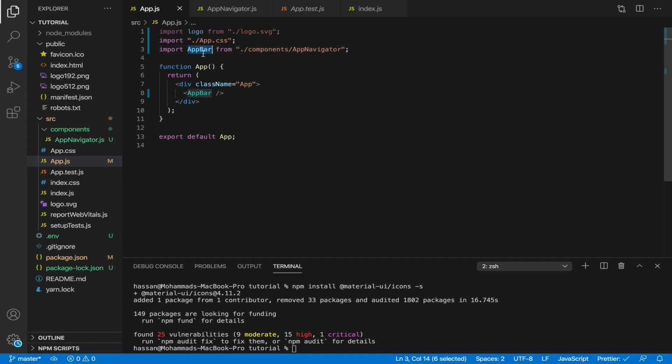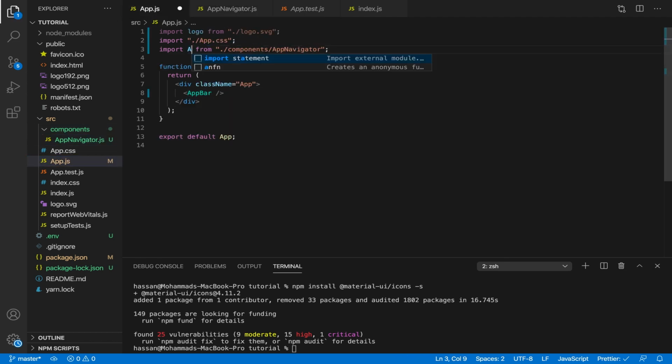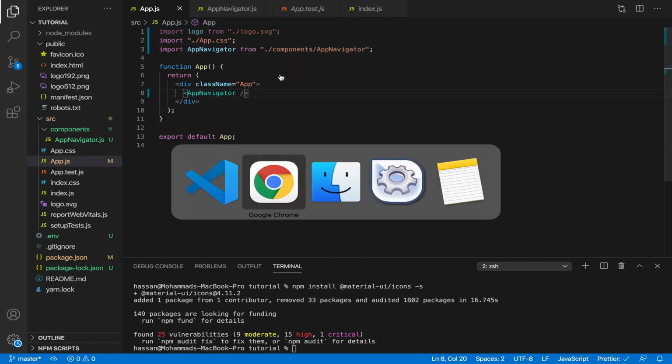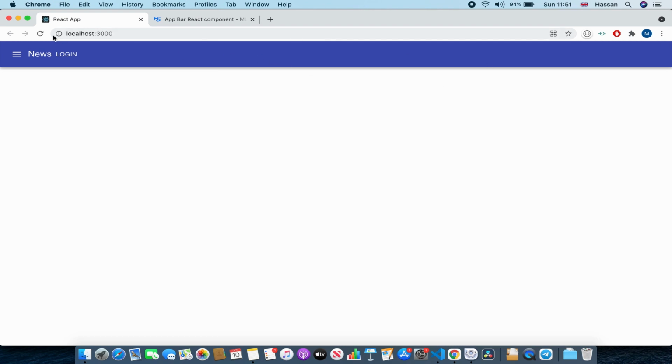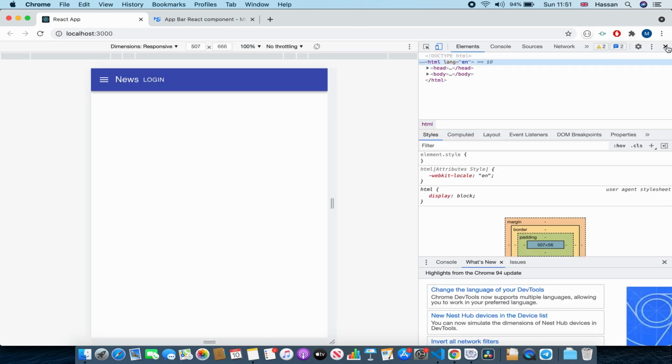And over here there's no issue with this. It does not have to be the same name as App Navigator, but it's also better to do that. So App Navigator, and copy this as well and paste it here. And if I save this now, as you can see, we have a beautiful navbar, and we have some text over here, some buttons, and if I inspect element, as you can see, it's responsive and everything works.